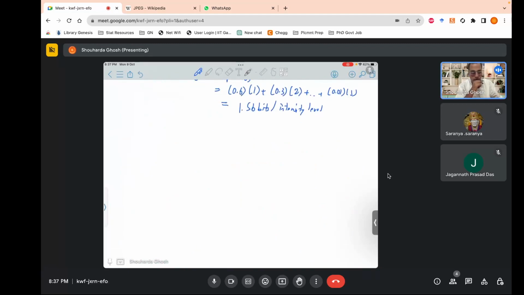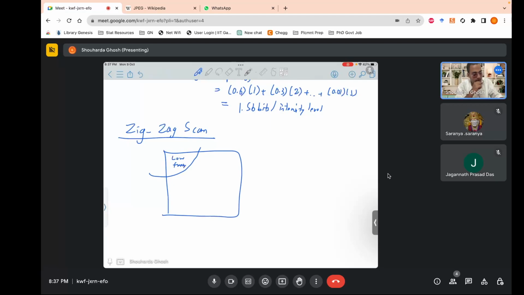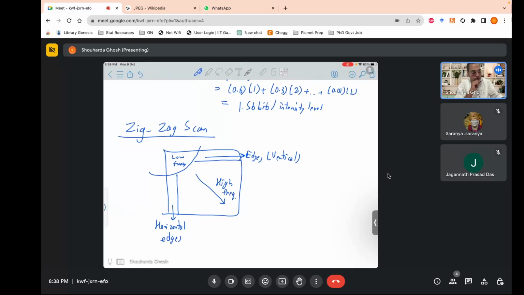Okay, now we talk about zigzag scan. As I had mentioned earlier, your low frequency components over here are your vertical edges, these are your horizontal edges, and these are high frequency components. Fine. So as you move diagonally downwards, you will get higher and higher frequency coefficients.